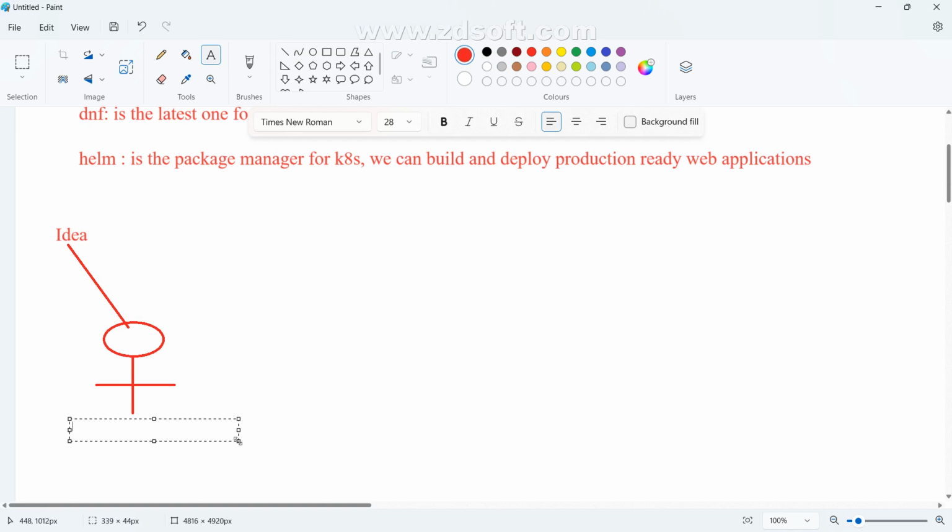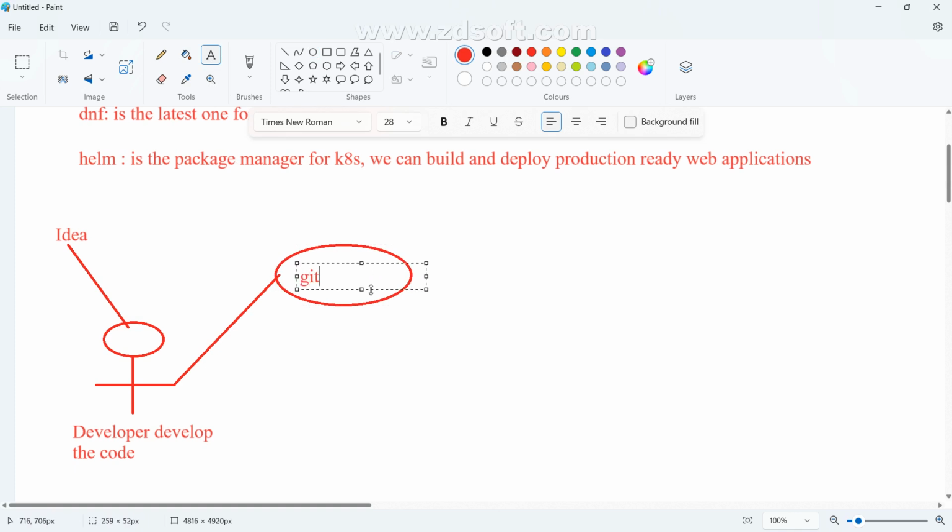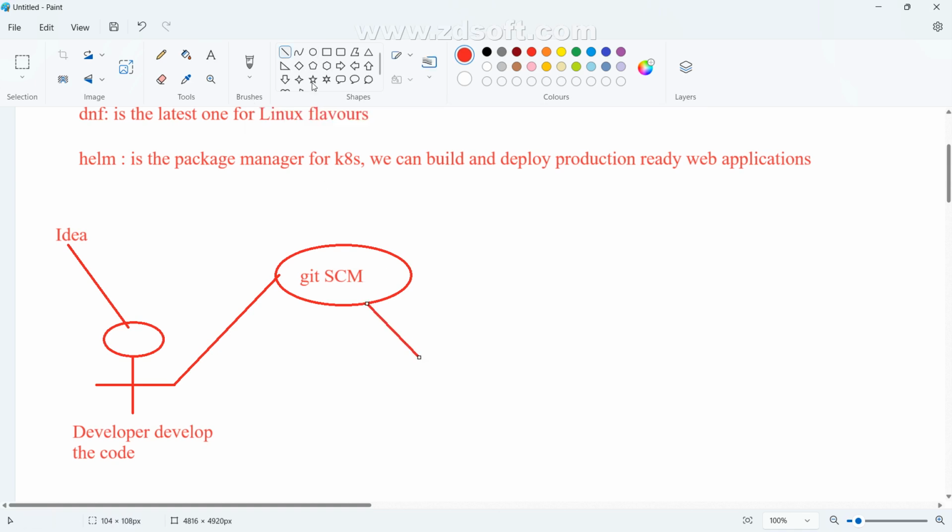This story you already know many times. After developing the code, what are they doing? They are simply pushing into Git SCM. You know this one? Okay, good. After that, so many types of processing happen. What processing happens? Here we are taking this and giving it to Maven.